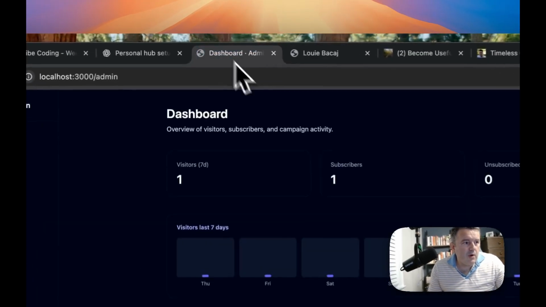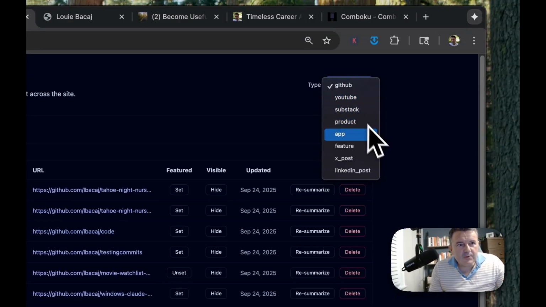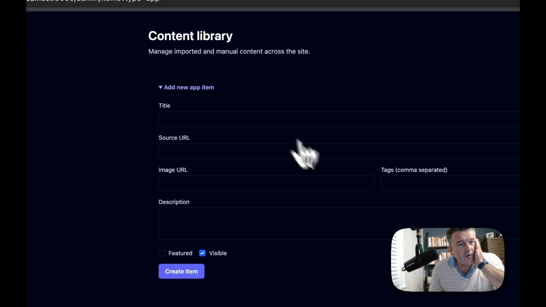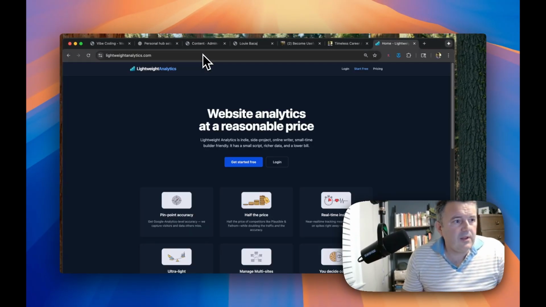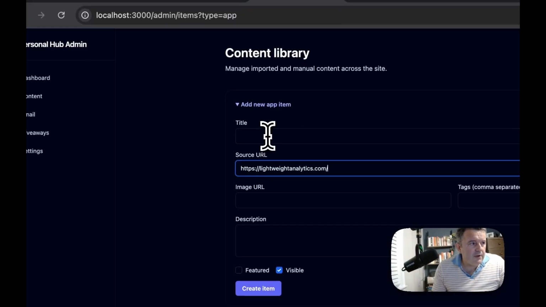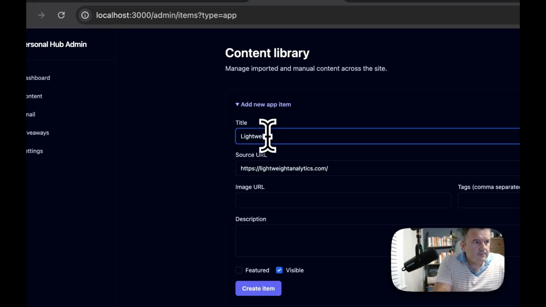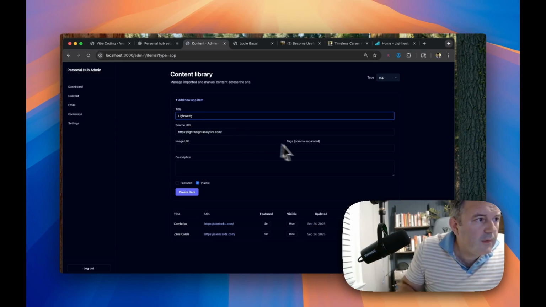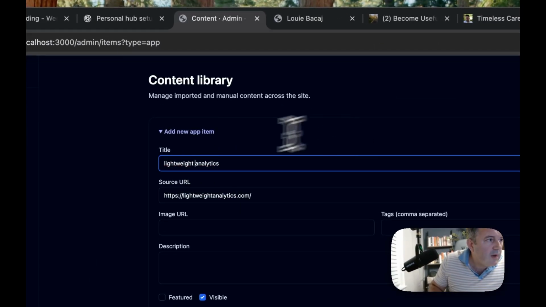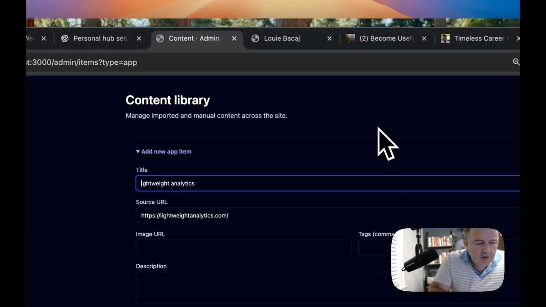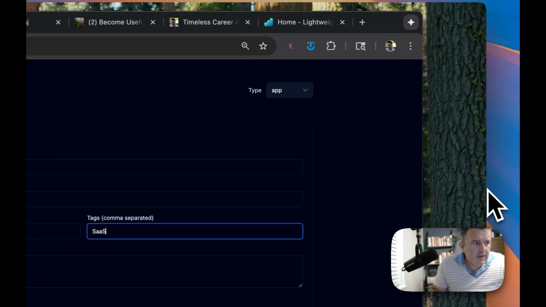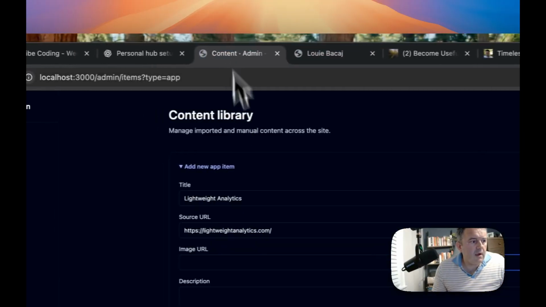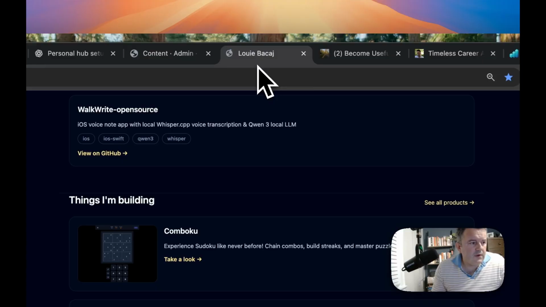Let's just add one more app just because I can't resist. Let's go to app, and then let's add another one, and let's do my lightweight analytics app. This is my analytics app that I use for pretty much all my projects, because I was sick and tired of paying for Fathom, and it wasn't even accurate. So I'll tag this as SaaS, and I'll just copy that description, but it should just pull on its own. Let's see if it does it.